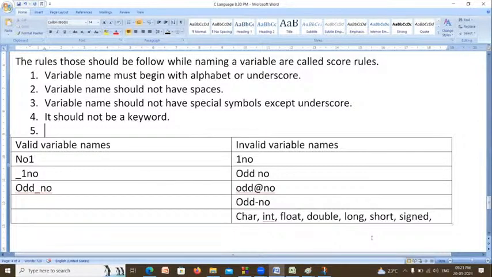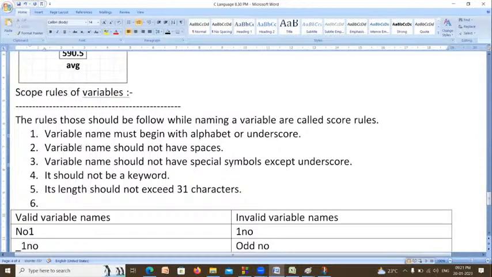The last one is the length of the variable does not exceed 32 letters. The maximum length of the variable is only 31 characters. So its length should not exceed 31 characters. Right? These are some rules that are used while naming the variables.